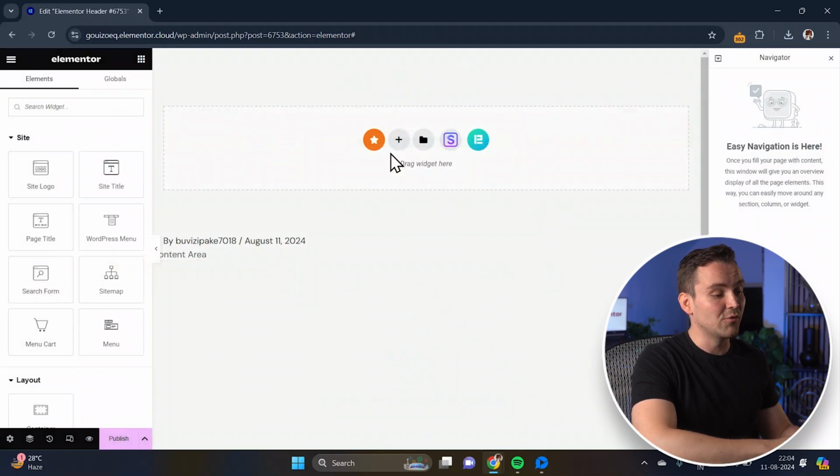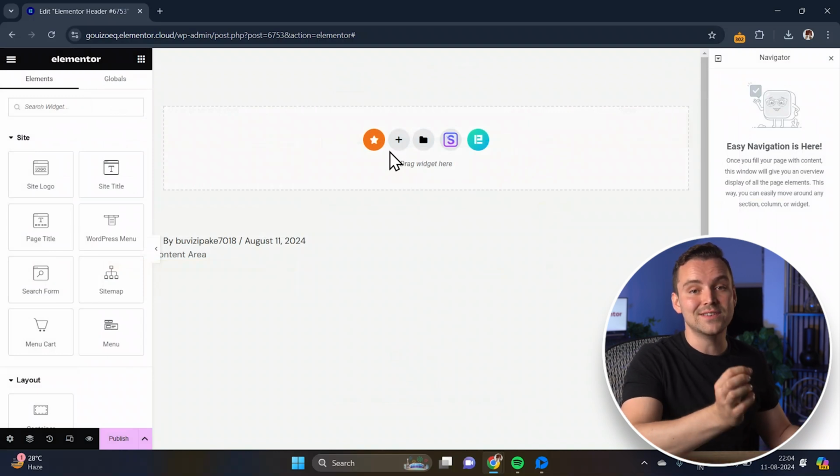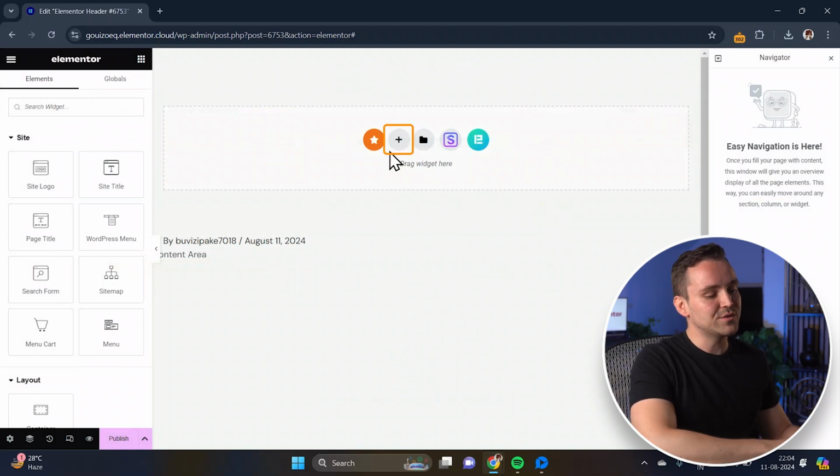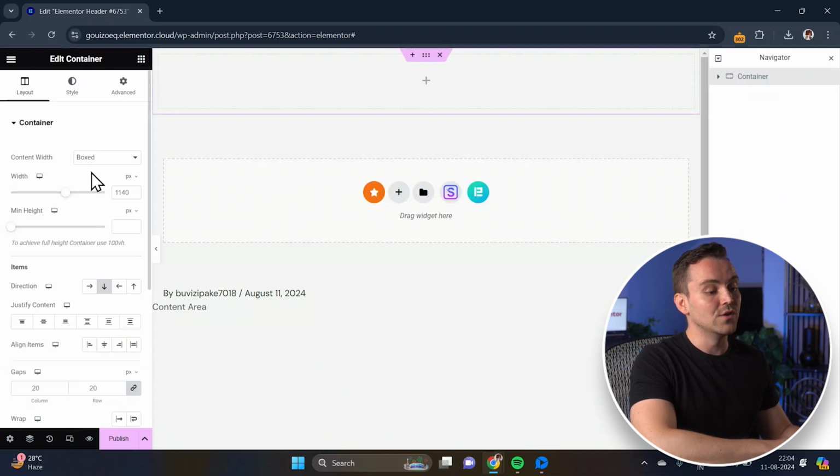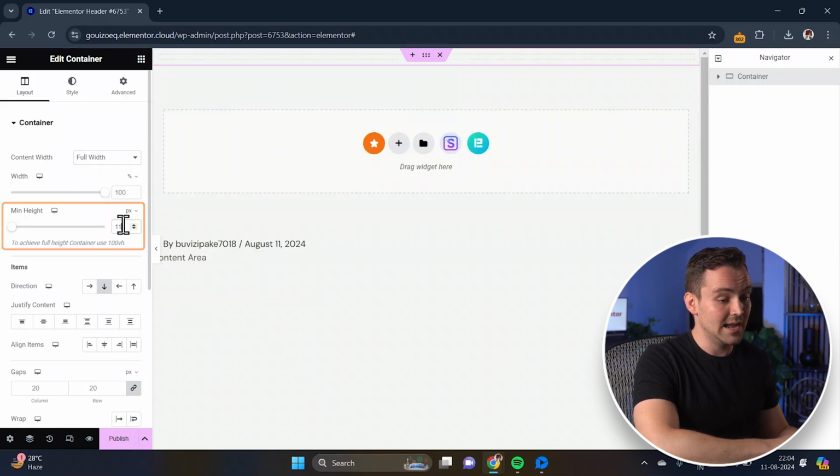As you can see, I've got a blank page here to make the menu. First, let's add a new container structure. Click on this plus icon and choose this container layout. Now, go to the left panel and set the content width to full width. I'll also set the minimum height like this, and done.